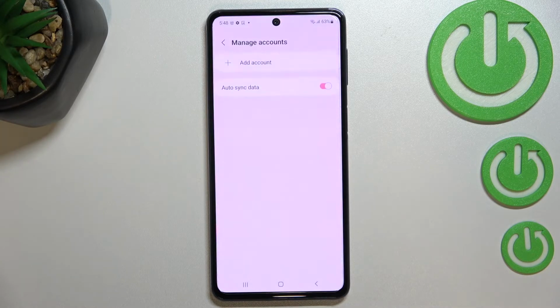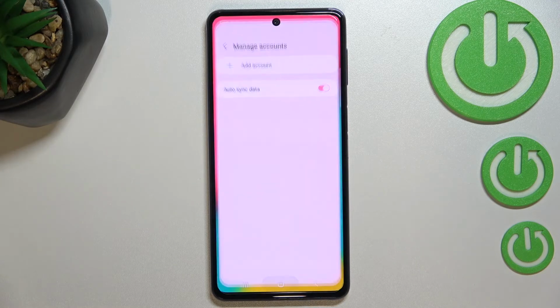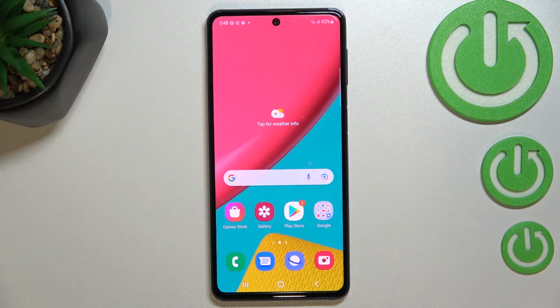Tap on remove account again, and as you can see, it will actually immediately disappear from this list, but be aware that if you've got any kind of screen lock currently set, so for example the pattern, PIN or password, then your device will ask you to enter it in order to confirm the whole step. So actually this is it. This is how to manage Google account in your Samsung Galaxy M53.